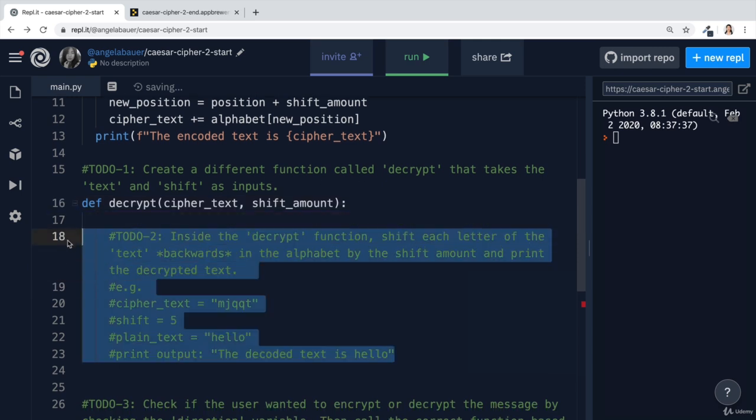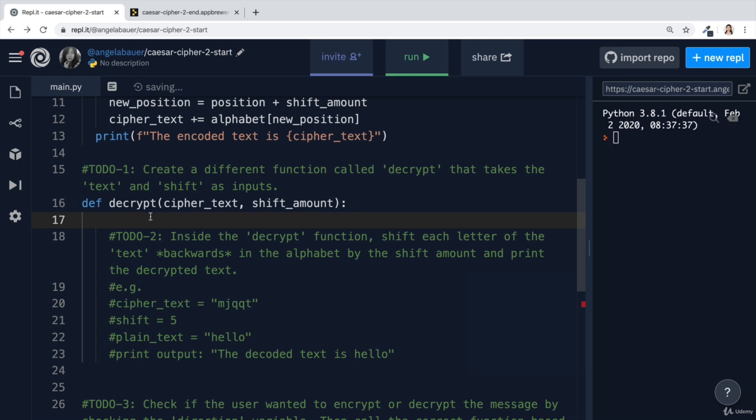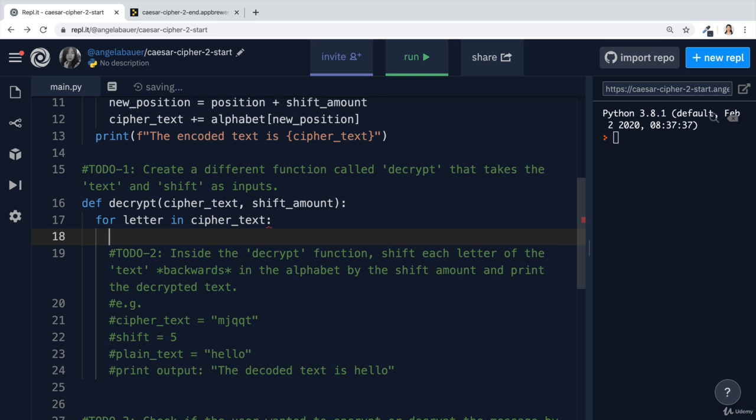Now let's move on to to-do 2. So here, I have to be inside the decrypt function, so indented inside the function. And then I'm going to shift each letter of the cipher text backwards in the alphabet by the shift amount and then print out the decrypted text. To do that, I'm again going to need a for loop, and I'm going to loop through each letter in the cipher text. And for each of those letters, what I want to do is get hold of the position that they are in the alphabet.